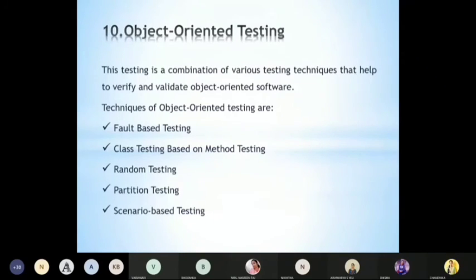Next, class testing based on method testing. In this, each method of a class performs a well-defined cohesive function and can therefore be related to unit testing of the traditional testing technique. Random testing. In this, it is supported by developing a random test sequence that tries the minimum variety of operations typical to the behavior of the classes.